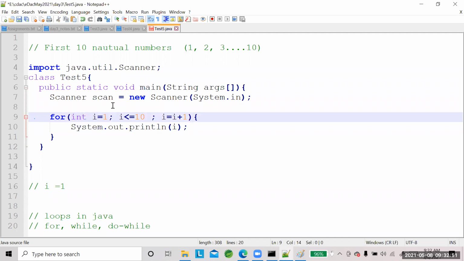After that, it will come here. This is the condition which will execute. It will check whether i is less than or equal to 10. What is the value of i? 1. Yes, 1 is less than 10, which is true. If the condition is true, it will come inside the loop. It will come here.